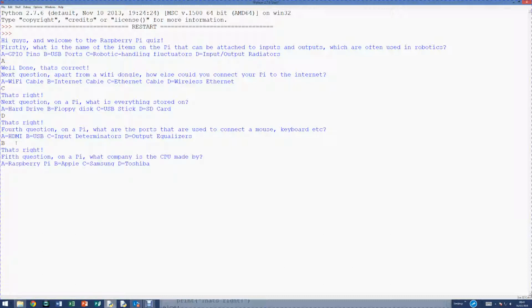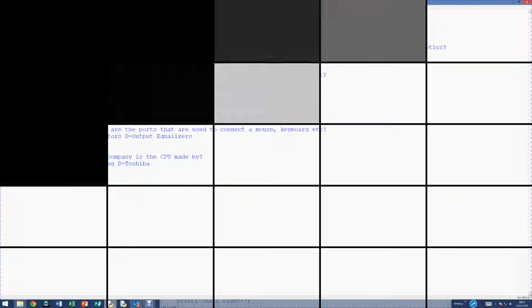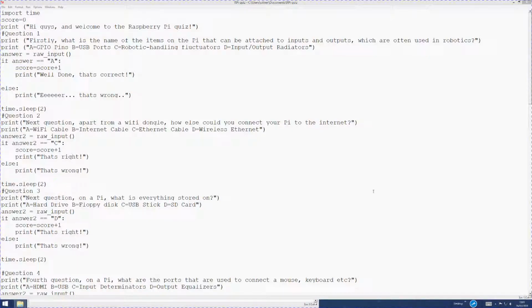So fifth question, I'll just go up to five questions in this. It's C, Samsung, not many people know that. So C, that's right. Right, so now I'll explain the code.